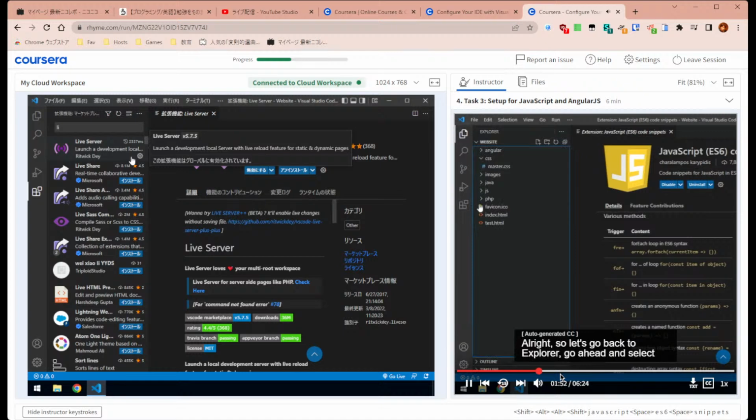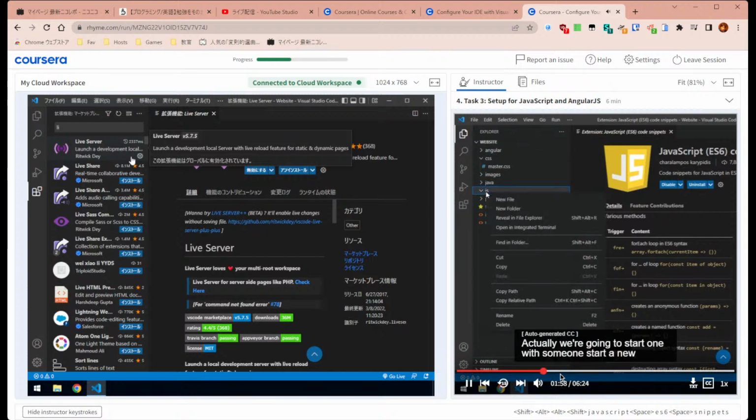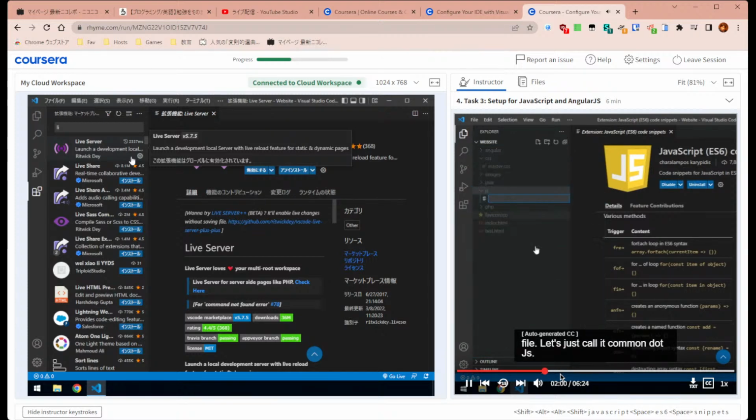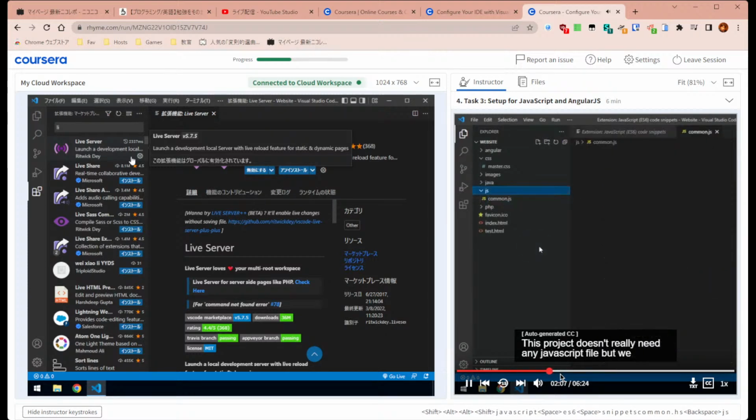All right, so let's go back to Explorer. Go ahead and select the JS subdirectory. We're going to start a new file. Let's just call it common.js. This project doesn't really need any JavaScript file, but we're just going to test it. So go ahead and go to that file, go to the editor.